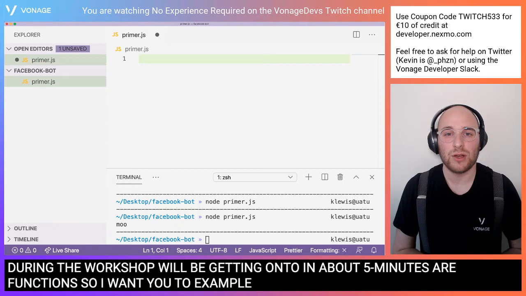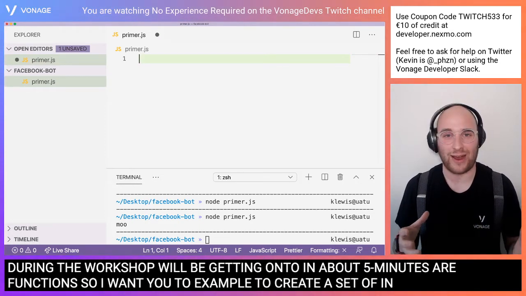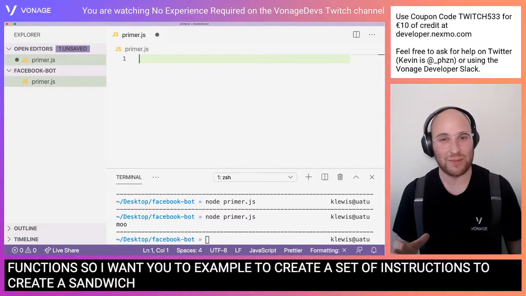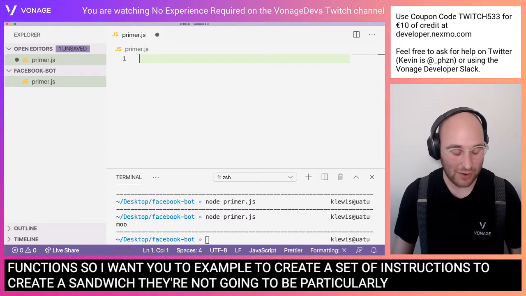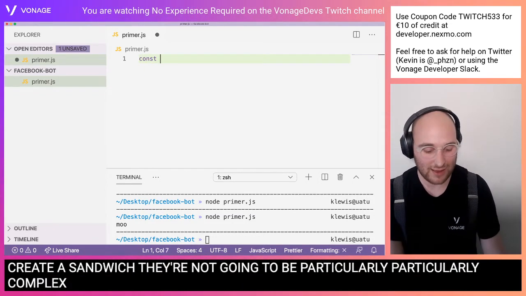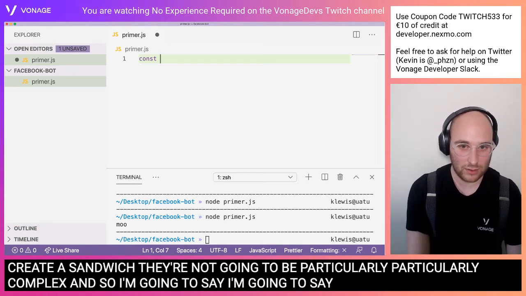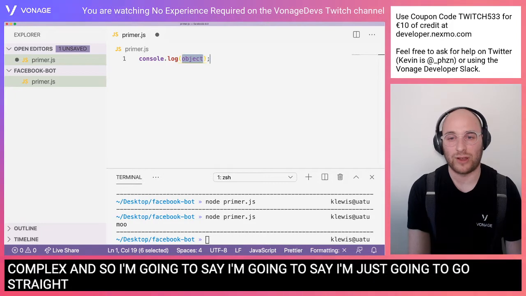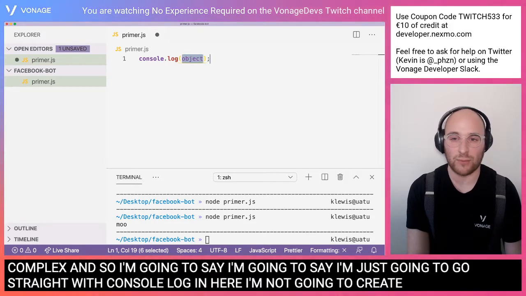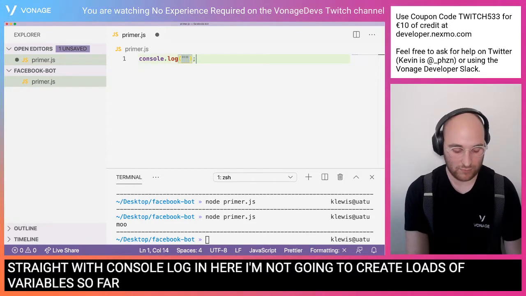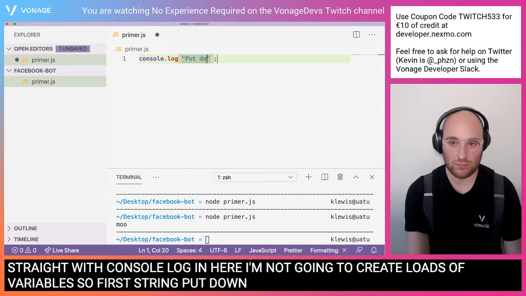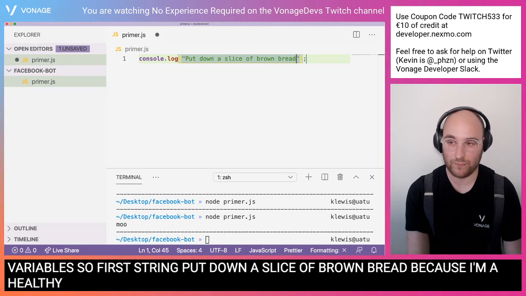So I'm going to create a set of instructions to create a sandwich. It's not going to be a particularly complex sandwich. I'm just going to go straight with console logging here. I'm not going to create loads of variables. So first string, put down a slice of brown bread because I'm a healthy boy.